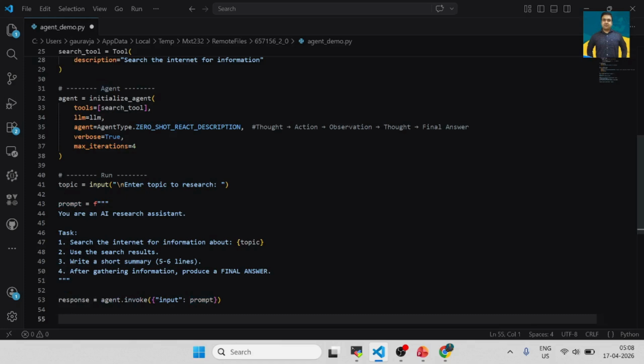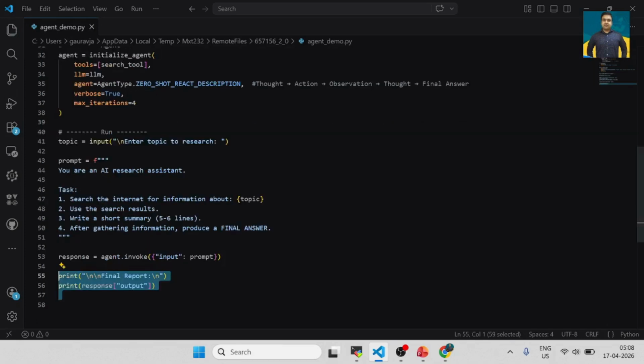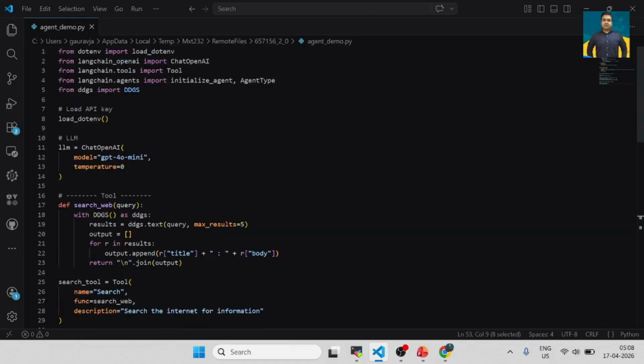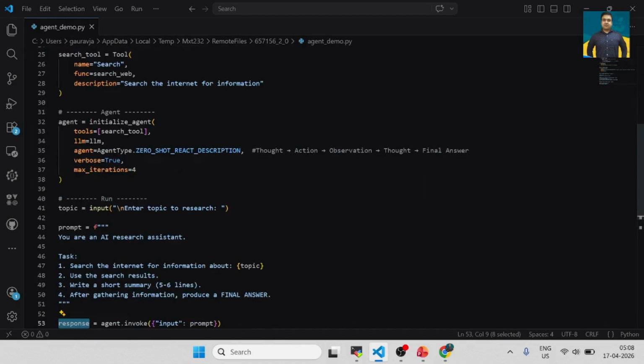If you want to activate your agent, this is how you can do it. There is a function called invoke, which you need to use in order to make your agent active, and then you can simply pass this prompt as an input to your agent while invoking it. How will the result be shown to the user? We'll simply print it. So the final report will be in the output parameter of the response. So this is a complete program, and I hope you have understood the complete thing.